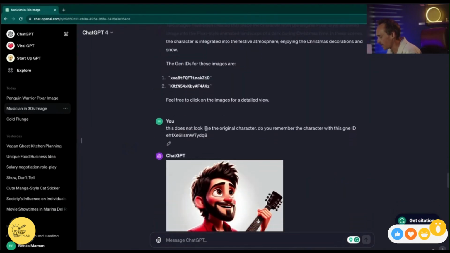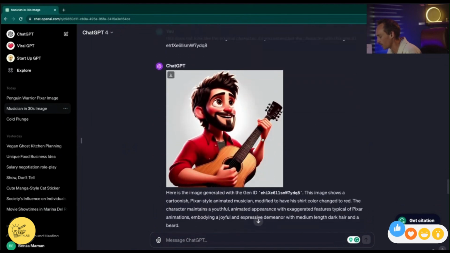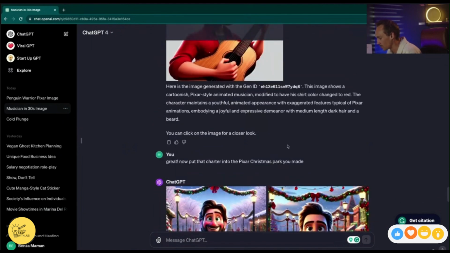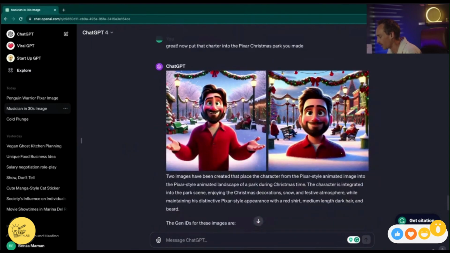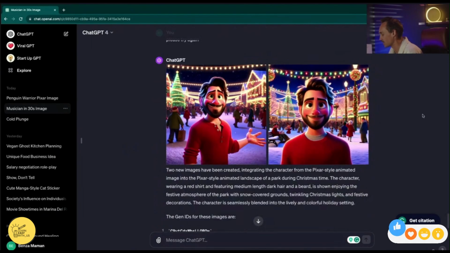So then I said, this does not look like the original character. Do you remember the character from this Gen ID? We got the character, and I asked it again to put that character into the park, and then finally we got something closer, and then I asked it to try again, and finally we got actually the result I was hoping to get. So we have our character from before inside the park that we created. Obviously, this wasn't as seamless as I had hoped, but we still got the desired result.